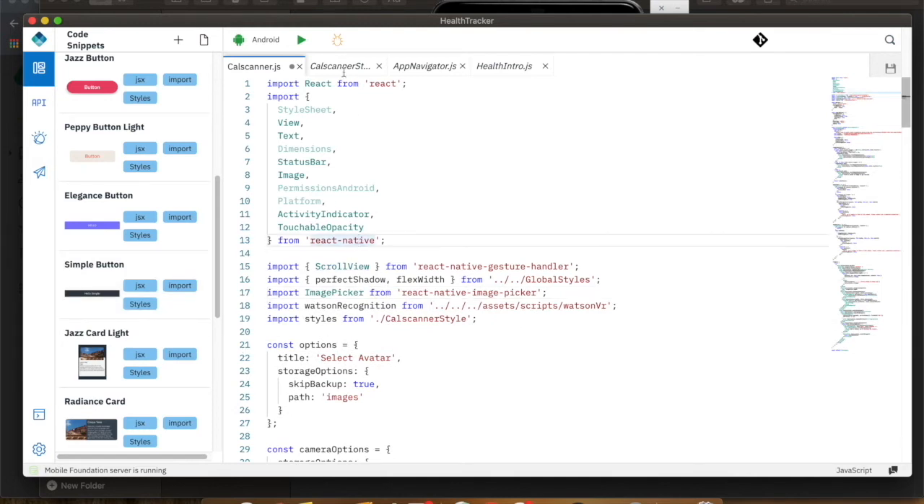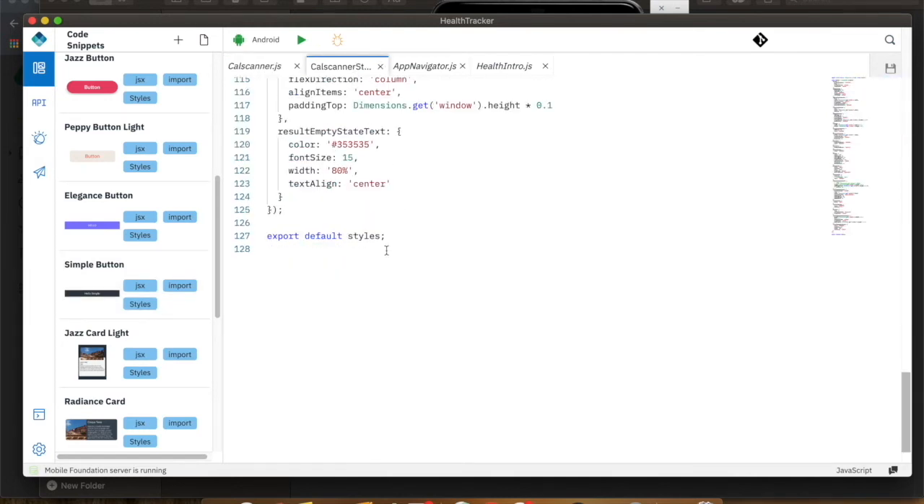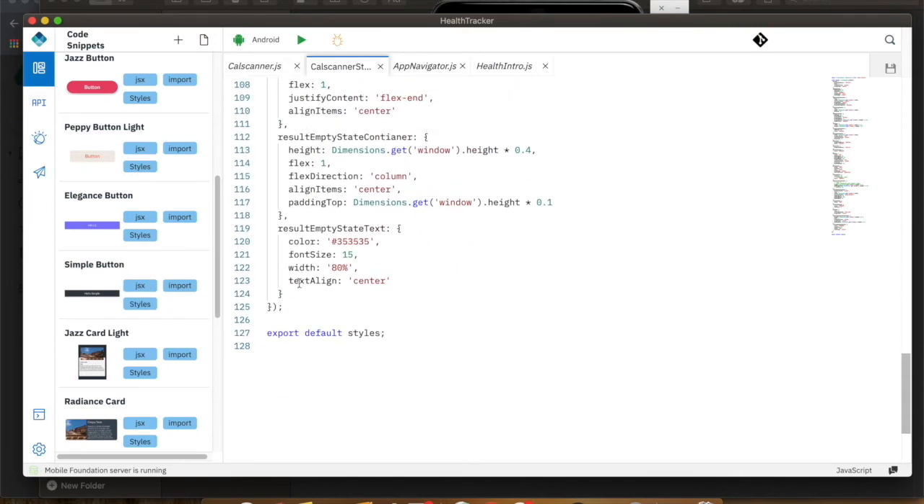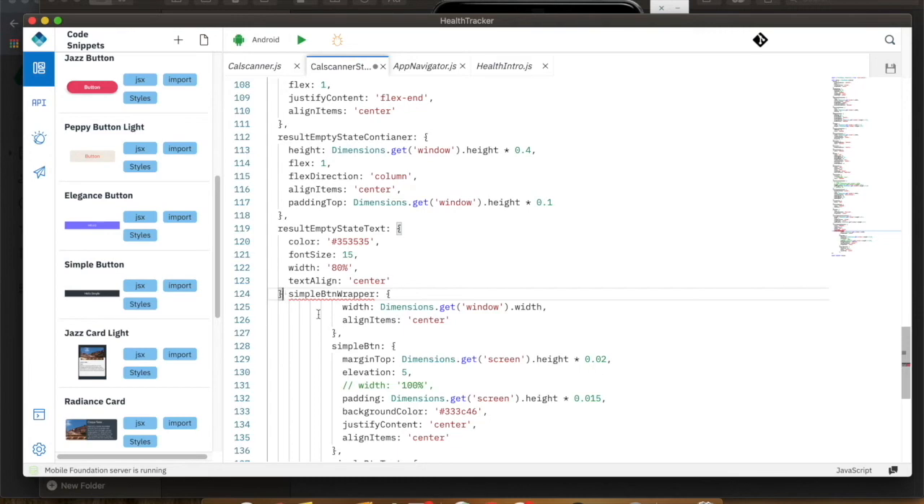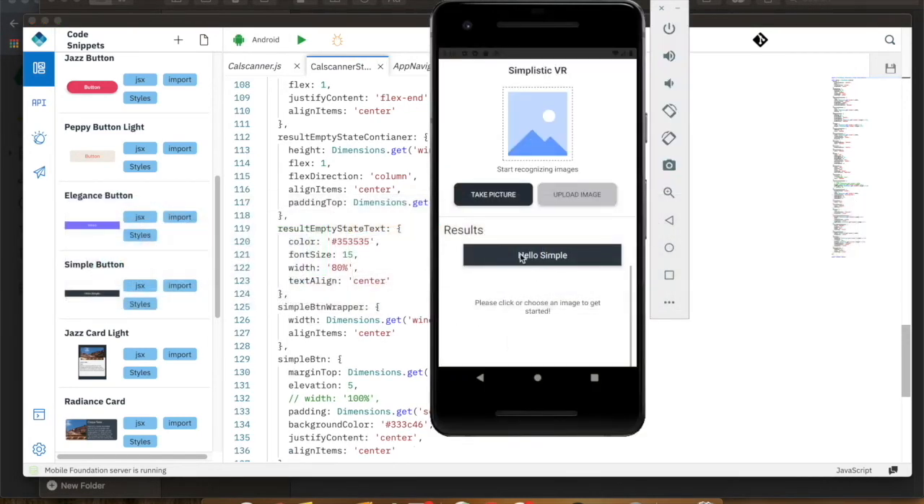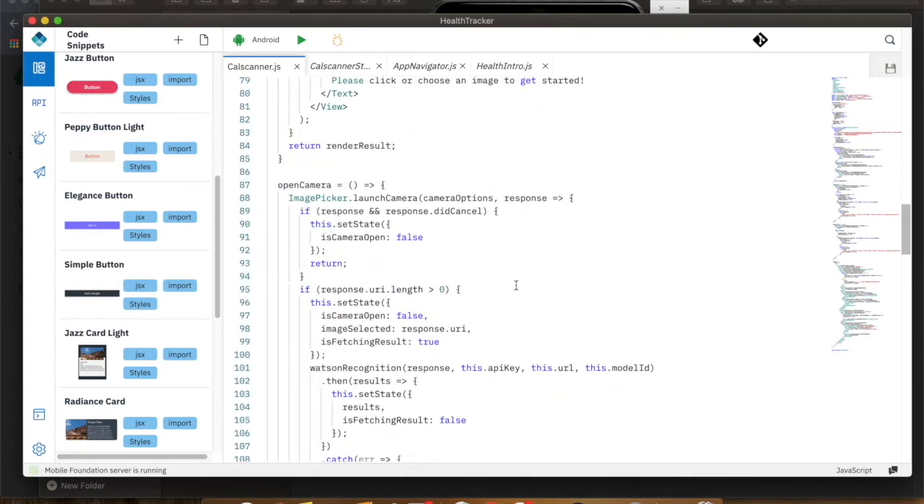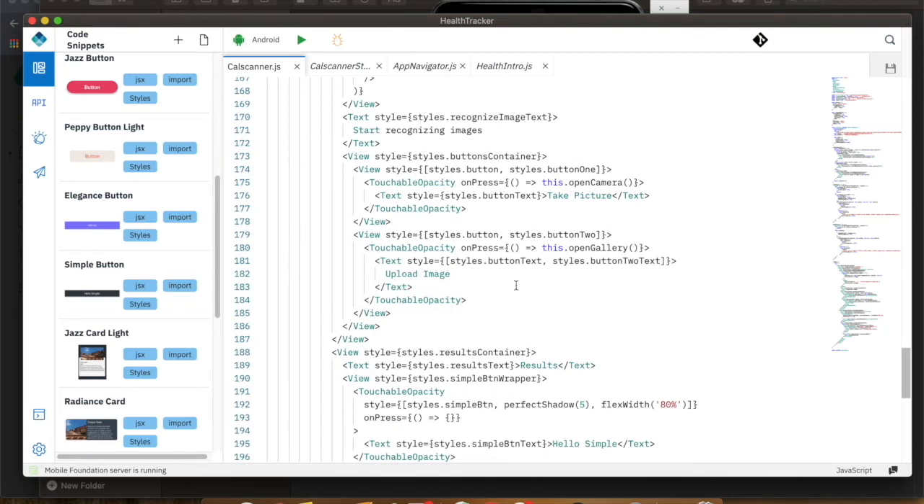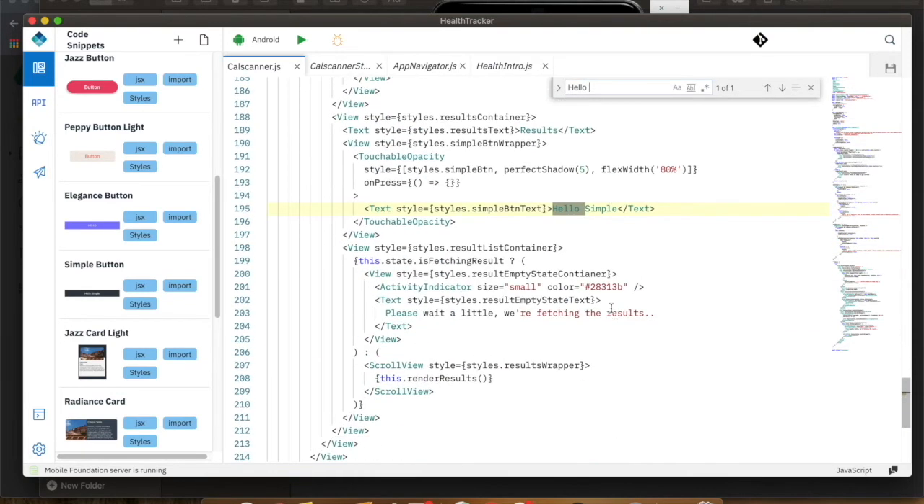Now once this is done, go to the style file, and in the style file we need to import the styles. So just import the styles, put a comma here. Once we do that, you can see we have the simple hello simple button. We'll just change the text quickly. Let's say we select it and search for hello simple. Once we have the hello simple, just change it to add to meal.